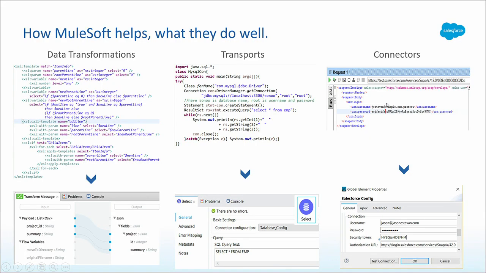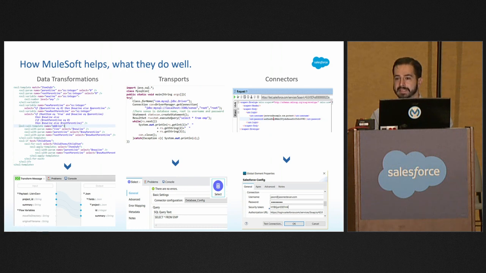MuleSoft has simplified the logic needed to use some of the most popular APIs out there. So if you've ever connected to Salesforce using the SOAP or REST APIs, I feel your pain. I've gone through it myself. You have to manage your URLs. You have to make sure you have all your tag names correct, your values in the correct format. You've got to get your SOAP headers accurate as well. And this request here is just for it to log on.